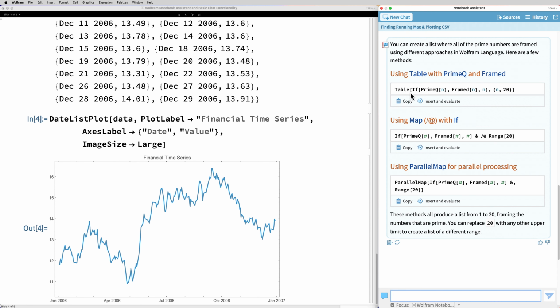All of these using an If statement, which is A-OK. This one uses Table. This one maps this pure function. That's like a lambda function if you're familiar with it from another language. If you're not familiar with it, don't worry. Basically, this is just a place that is going to accept a variable. So it says, if the thing you're feeding to me is prime, then frame it. Otherwise, just give it back to me unchanged.